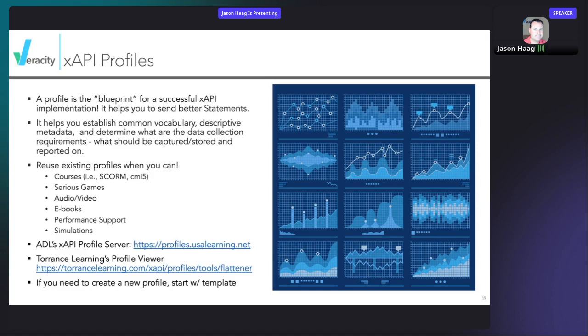In the past, it was highly error prone to manually generate these JSON-LD files for a profile. And that's one of the primary reasons why ADL recently developed this profile server resource last year. You can now more easily author profiles using a GUI interface, as well as search and reuse existing profiles.